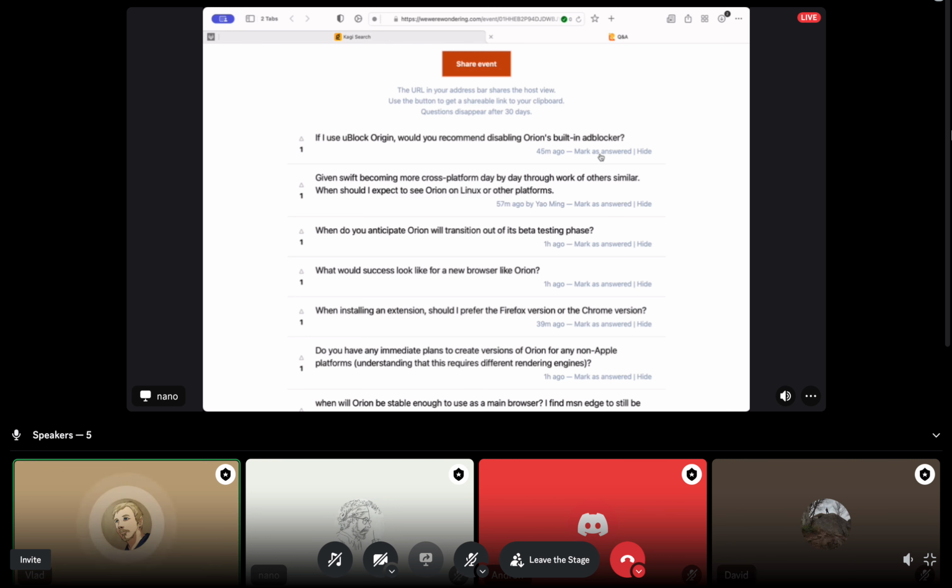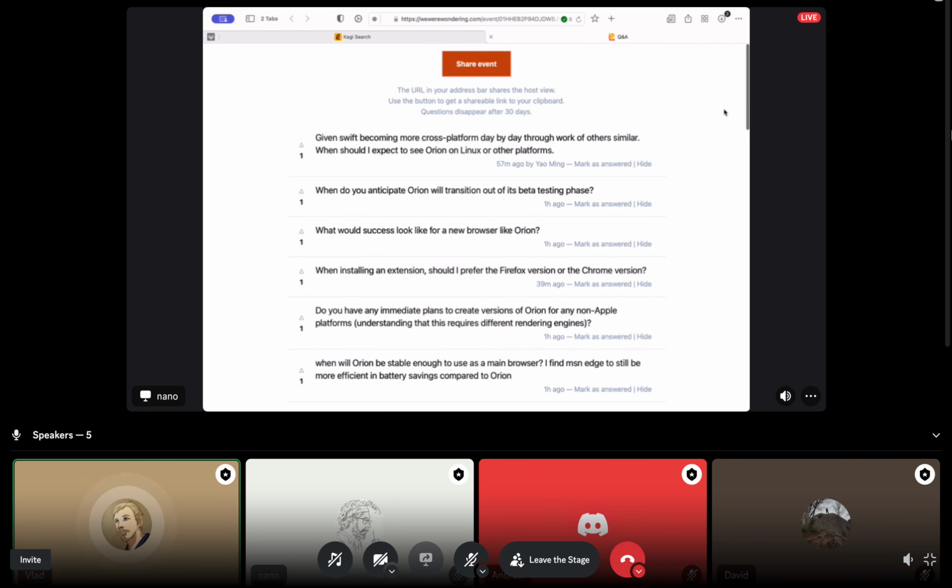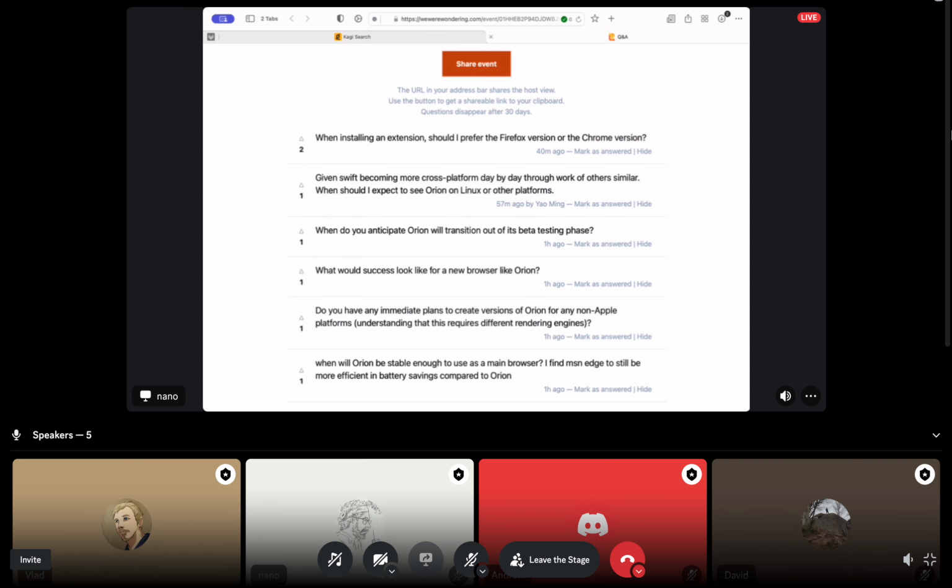Given Swift becoming more cross-platform day by day, when should I expect to see Orion on Linux and other platforms? Hard to say. We are currently constrained by the size of our team. It's only 3 developers. So the problem with a browser like Orion is there's no browser framework like with Chromium. You just clone Chromium and you have the entire browser and you just put your name on it and now you're a browser vendor.